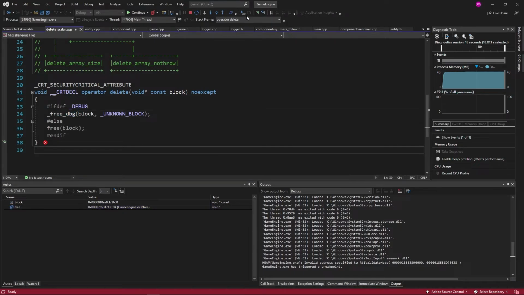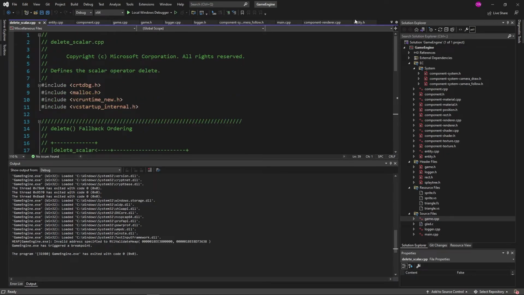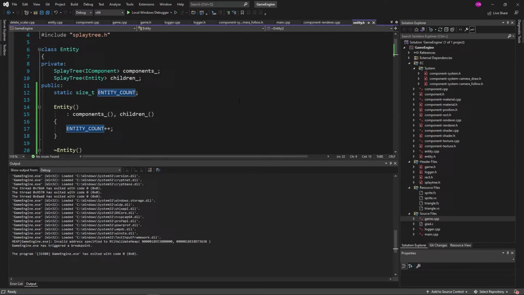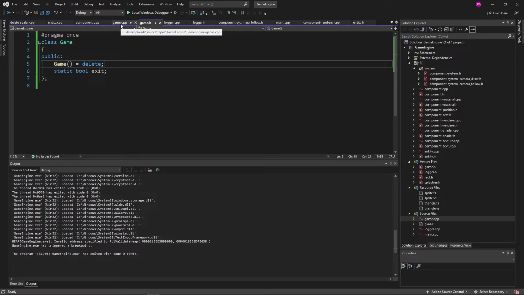Looks like it's trying to do a free block on an entity. Do I define an entity that's not... because I'm using unique pointers, so it shouldn't really have an issue here. It should just be clearing and then calling entity count minus minus, which is a static variable, so it shouldn't have any issue there. Even if it overflows, who cares? Which I guess could be an issue if you go underneath 0. If you're deleting more than you're creating, it could end up being an error. Maybe that's what's going on here. I don't know.